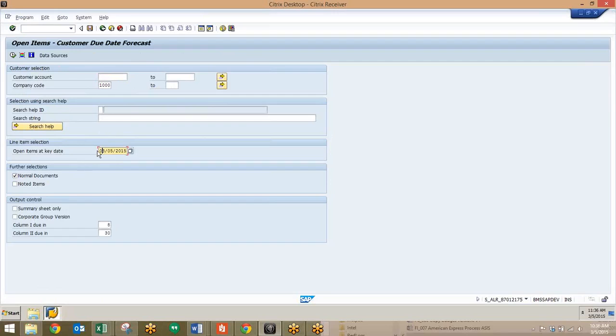Following that, we have the open items at key date, and we'll set this as today's date. Further down, we'll just click normal documents. We won't worry about noted items. And then finally down here, we can change these 2 dates in the output control area to change different days that we'd like to view information for the days due.